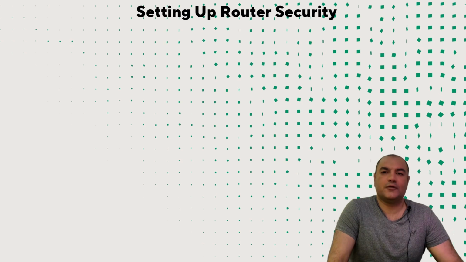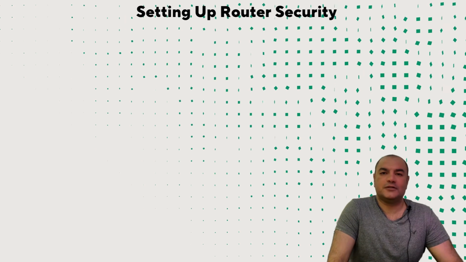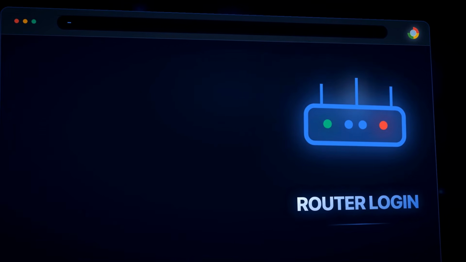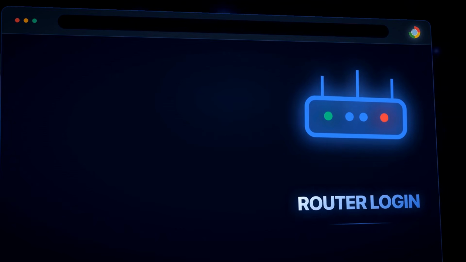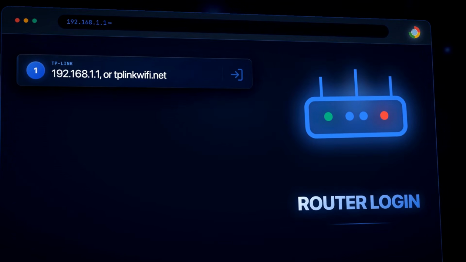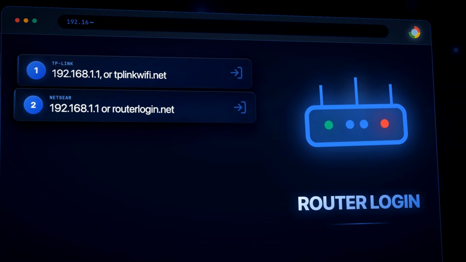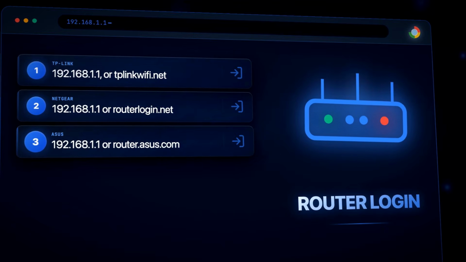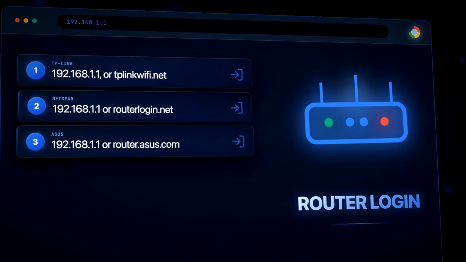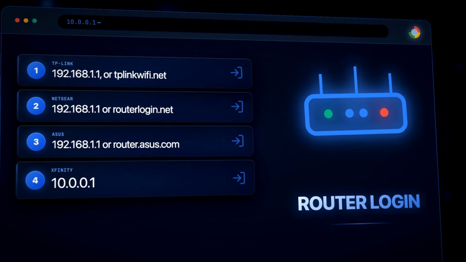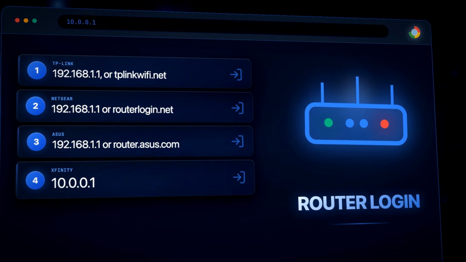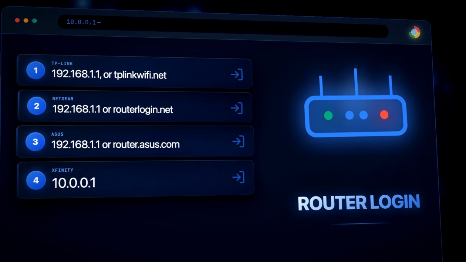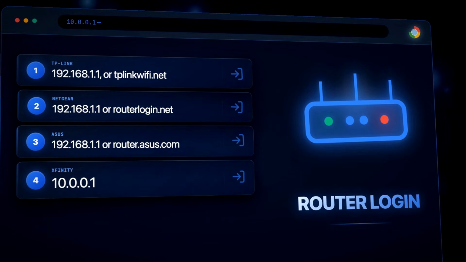The process is similar for others. Just look for the same settings. To access your router settings, open your browser and type one of these addresses. TP-Link: 192.168.1.1 or tplinkwifi.net. Netgear: 192.168.1.1 or routerlogin.net. Asus: 192.168.1.1 or router.asus.com. Xfinity: 10.0.0.1. Or check the sticker on the bottom of your router for the exact address and default login.